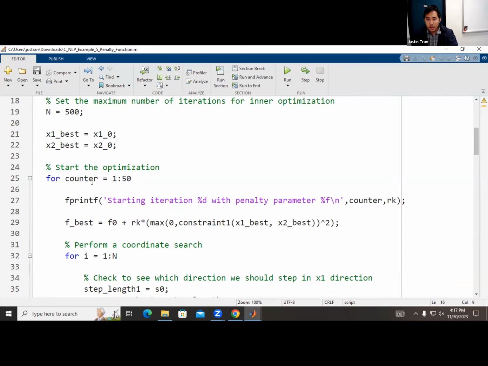Whenever you're doing an exterior penalty method, you're doing multiple successive optimizations over and over again. When you do that, you need to have a nested for loop. You can see here we have a loop within a loop. This outer loop right here, for counter equal to 1 to 50, is the exterior penalty function part.